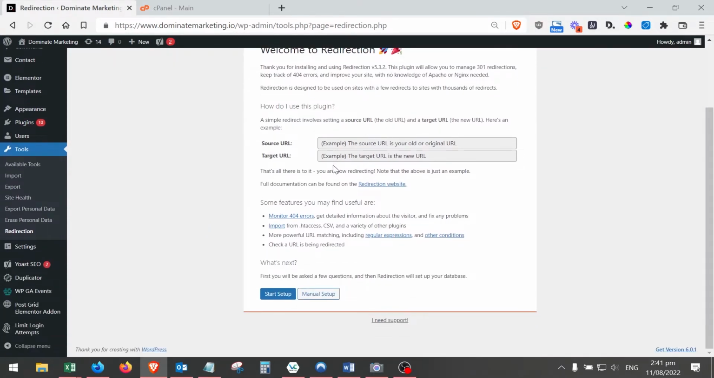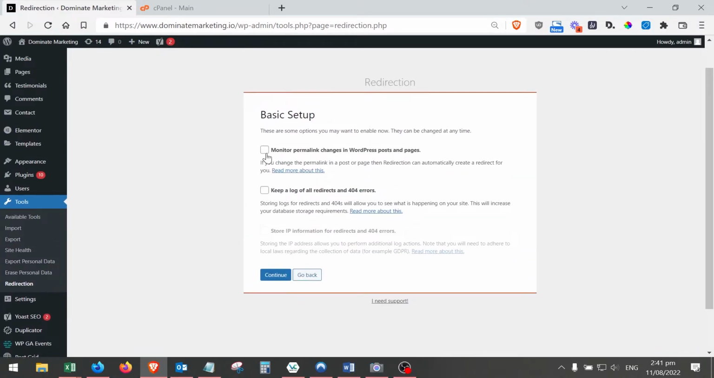So you've got to go through the setup process to make it work. So basically just hit start setup. I like to click this one because what this does is it keeps track if you change the URL of any page on your website, it'll automatically create a redirect. So if by some chance you have a link going to the old URL, it'll automatically redirect it to the new link. So I like to choose that one.